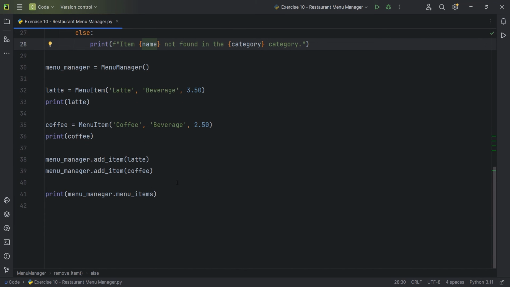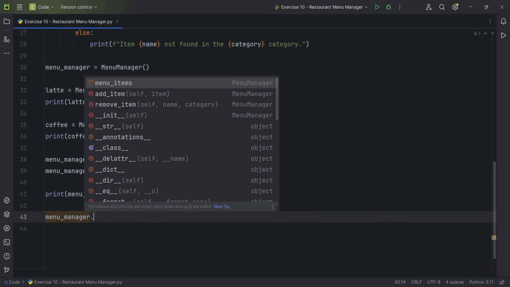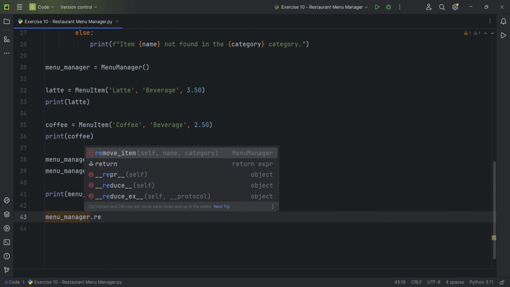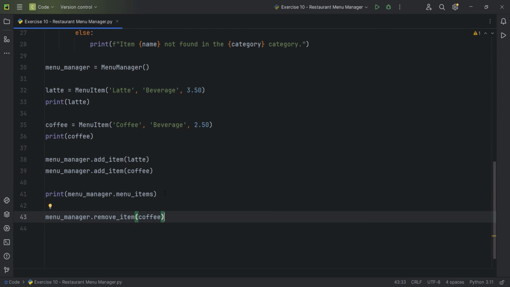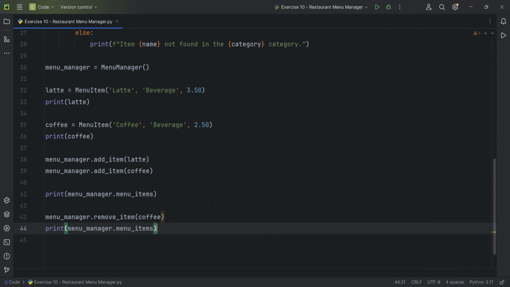So if you remember, we had the latte right here. So after we print out the menu, I'm going to remove the coffee. So I'm going to do menu manager dot remove item, and I'm going to remove the coffee. I will duplicate this line and add it right here at the top. Oh, it's a good idea. You know what I was thinking now? I was thinking maybe we could remove the item directly.